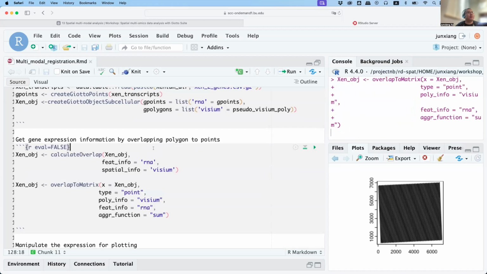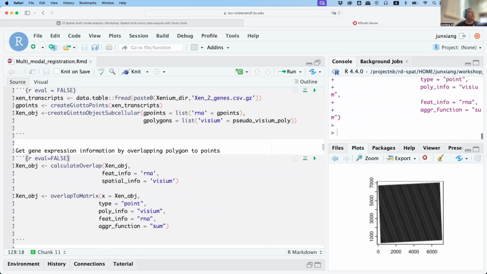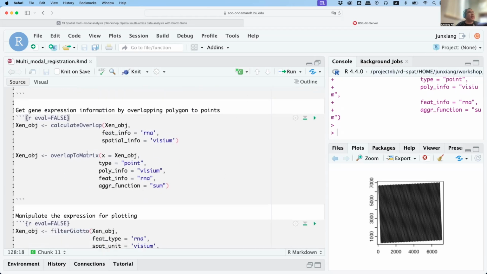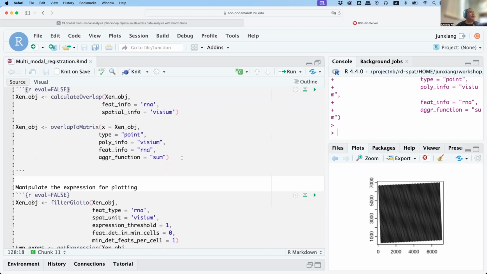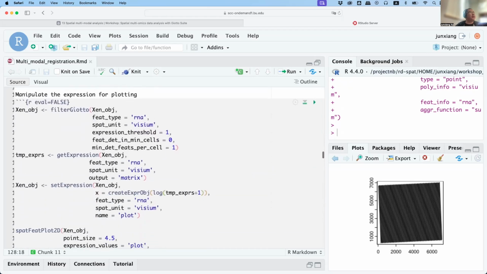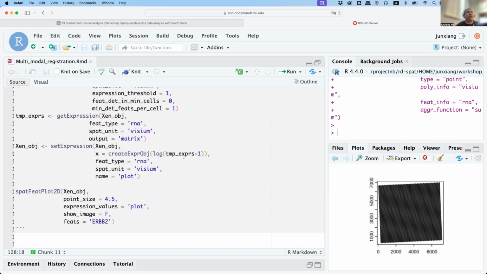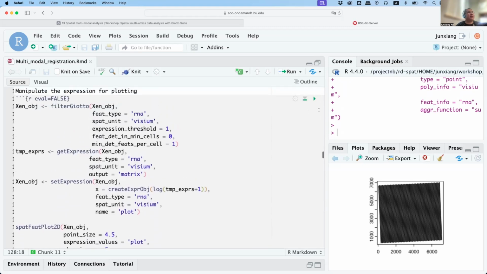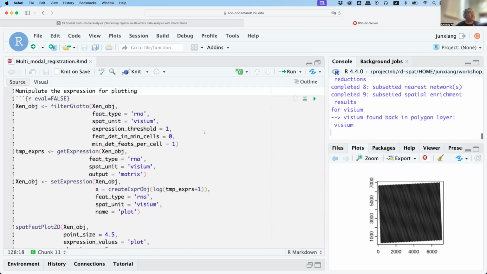And then we follow the standard Xenium workflow, or any other in situ hybridization based platform, where we supply the Giotto points as list RNA and Giotto polygons as VZM. And then we calculate the overlap to create a count matrix. And we filter Giotto. We are setting this very conservatively because we just want to use this function to filter out the spots not covered by a VZM polygon.